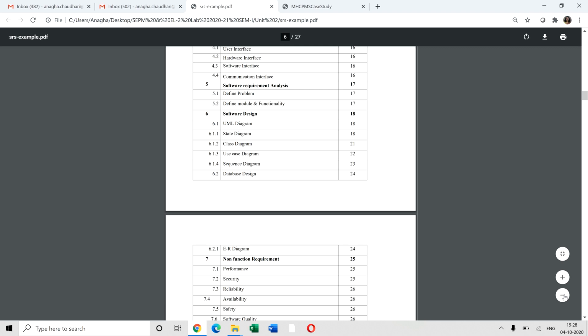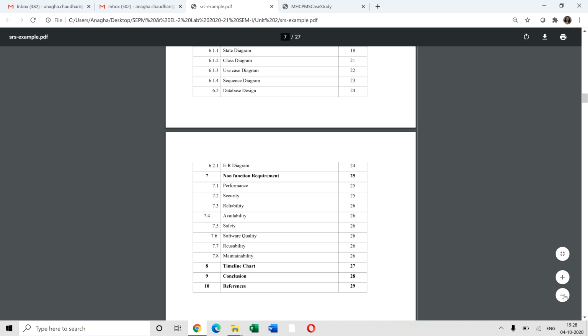Then coming to non-functional requirements, you can see there are many quality attributes used here. Now as far as this project is concerned, the person who has implemented this project thinks that performance, security, reliability and availability, safety, software quality, reusability and maintainability are the important quality attributes associated with this project. So accordingly you have to think which quality attributes are applicable. So functional, non-functional requirements you have already listed in your mini project presentations, first presentation. So the same thing you have to explain here line by line in your SRS.